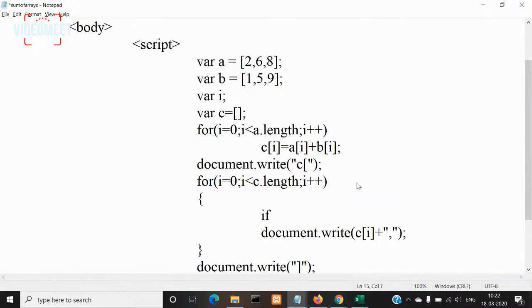If I equal to p dot length minus 1. What is the meaning of this one?